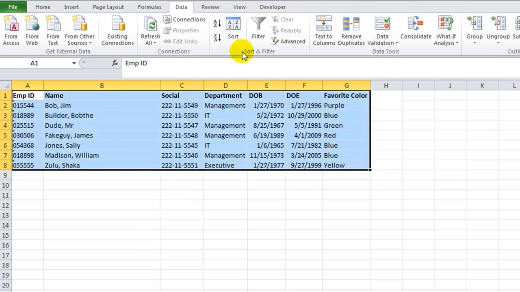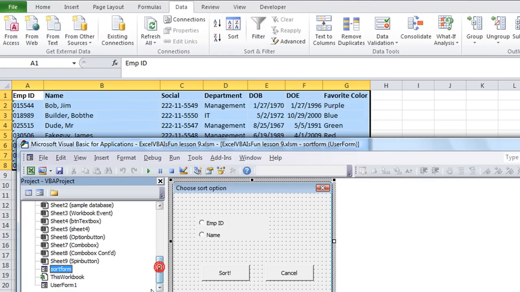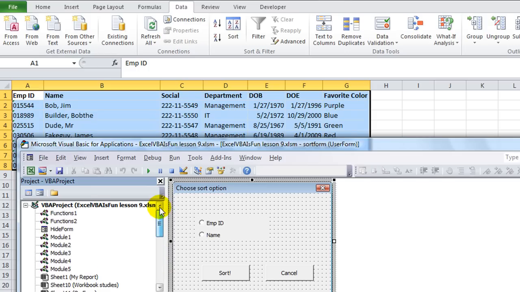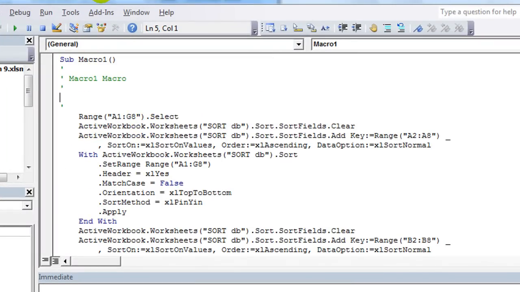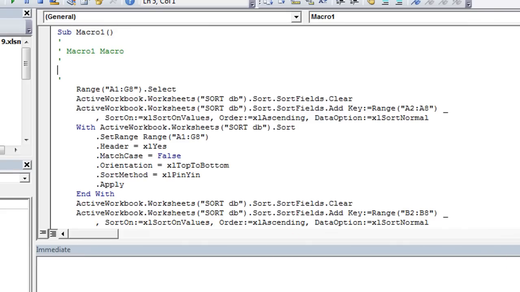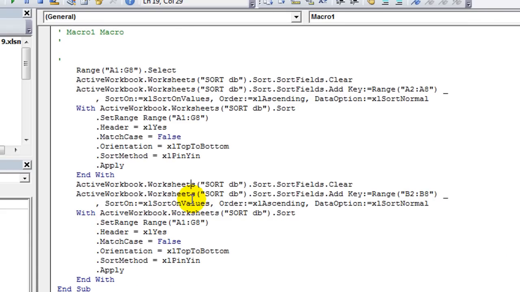Okay, that's good. So let's go ahead and hit Alt F11 and check out the latest module. Should be module number 5. Has our latest thing here. It does. Alright, so let's study this for a moment. I'm going to close my immediate window. So we selected A1 through G8.